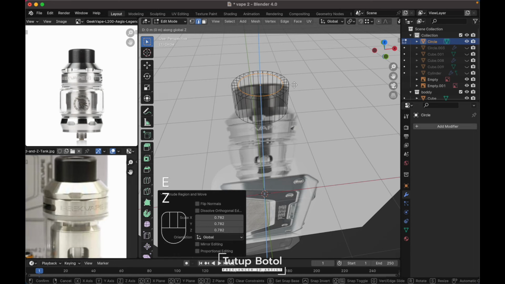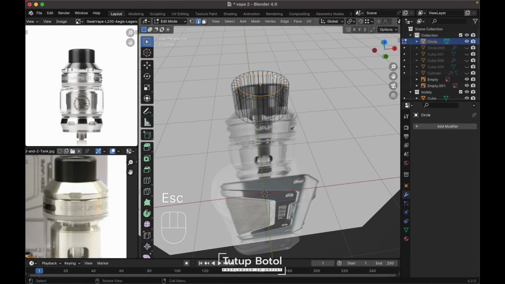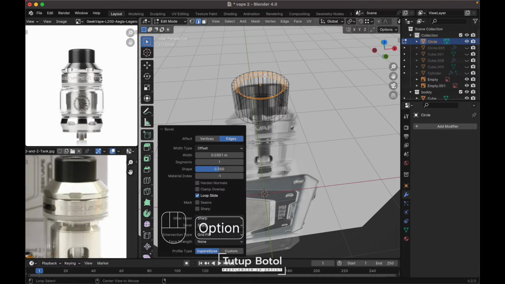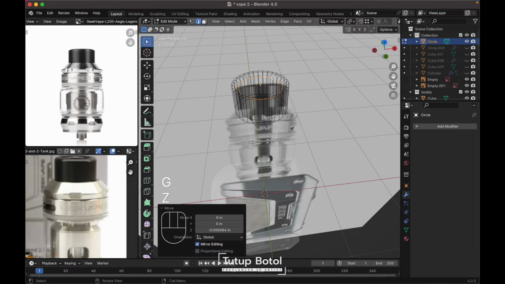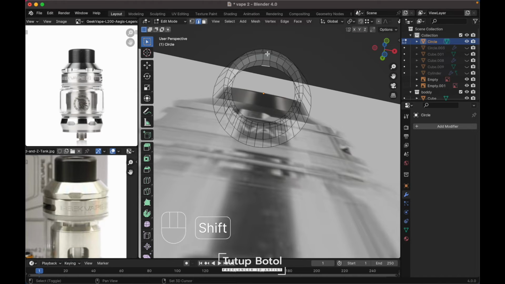Press E again, Z, move it down here, hold Ctrl, snap this vertex, select this edge, press Ctrl B, bevel it, just make it one segment, just like this. Move it down just a little bit, and select this edge, press F to fill, hold F and fill everything.